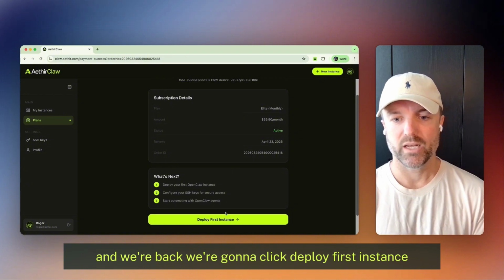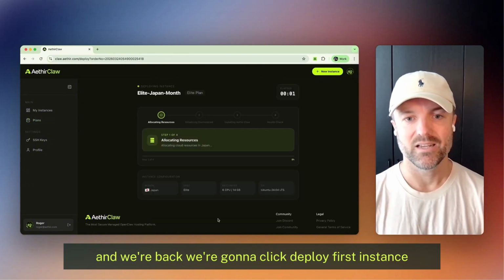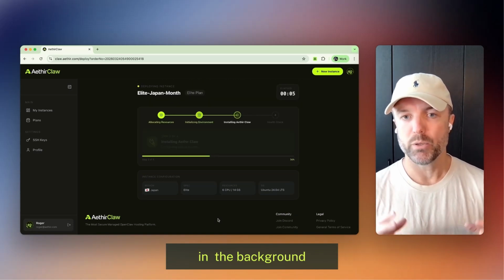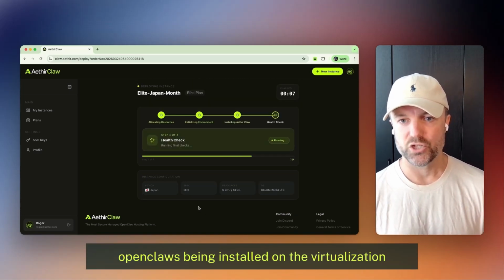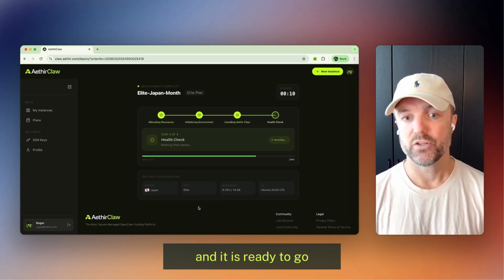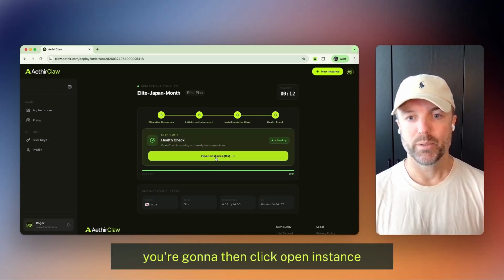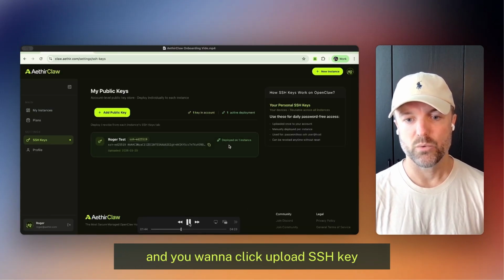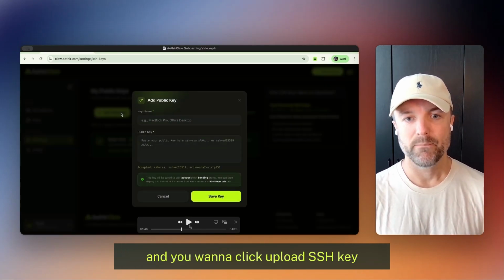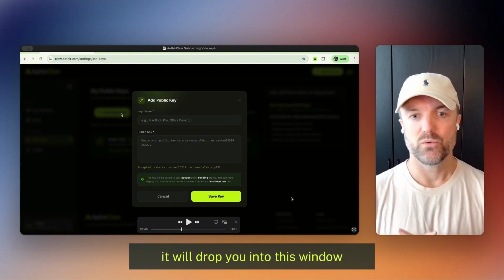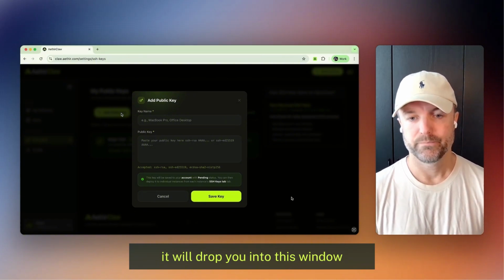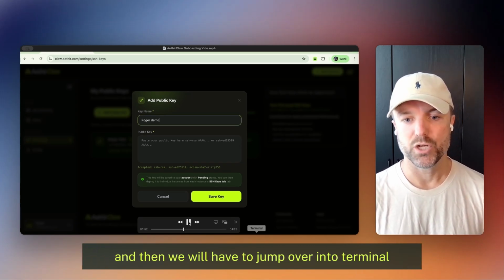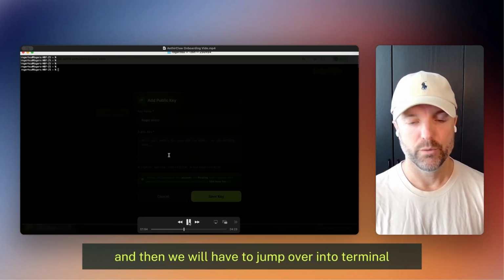Okay, and we're back. We're going to click Deploy First Instance. You can see now the instance is being spun up in the background. OpenClaw is being installed on the virtualization, and it is ready to go. You're going to then click Open Instance. It'll prompt you with this section, and you want to click Upload SSH key. It will drop you into this window. You can then give it any name you'd like, and then we will have to jump over into Terminal.